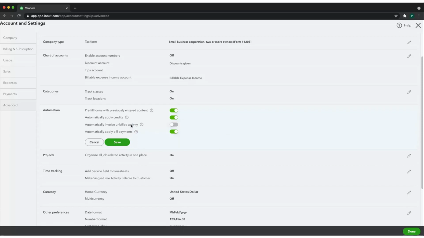Automatically invoice for unbilled activity. So from a time tracking standpoint, if you have time that you're tracking in the system, your employees are tracking time, do you want that to auto generate an invoice and bill the customer? Or do you want to pick and choose what you actually bill to the customer? I'm going to leave that toggled off because I want to pick and choose. I might not bill all unbilled activity to a customer.